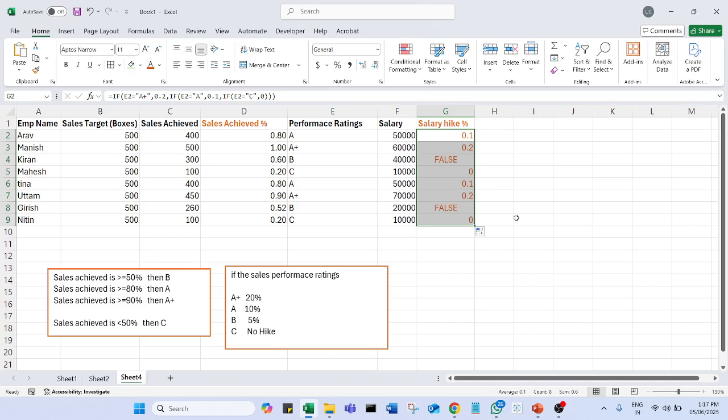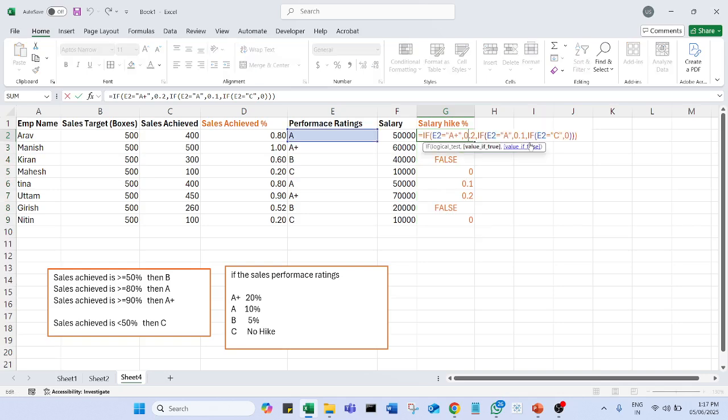We got something here, but it's not working for B. Let us see whether we did for B or not. Oh, we forgot to do for B, so we have to do for B here. So if A2 is equal to B, then it's going to get 5%. Actually, it's a 5%, so 0.05. Else, you're going to get a C.